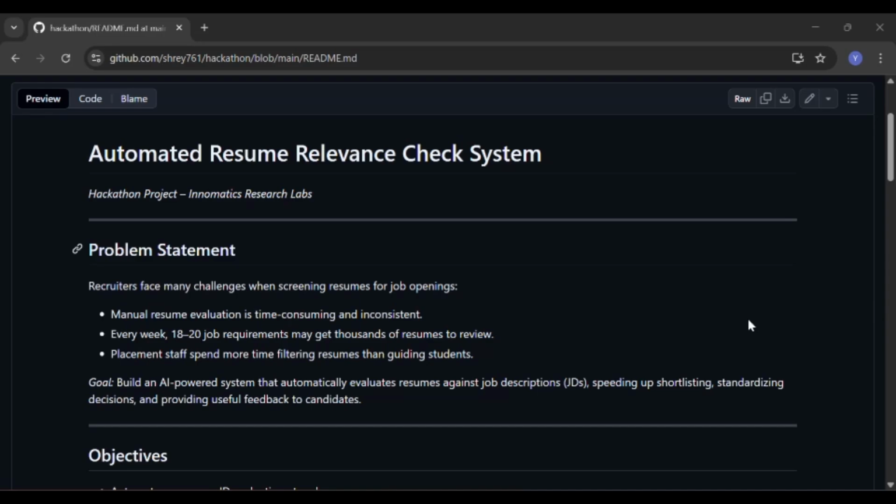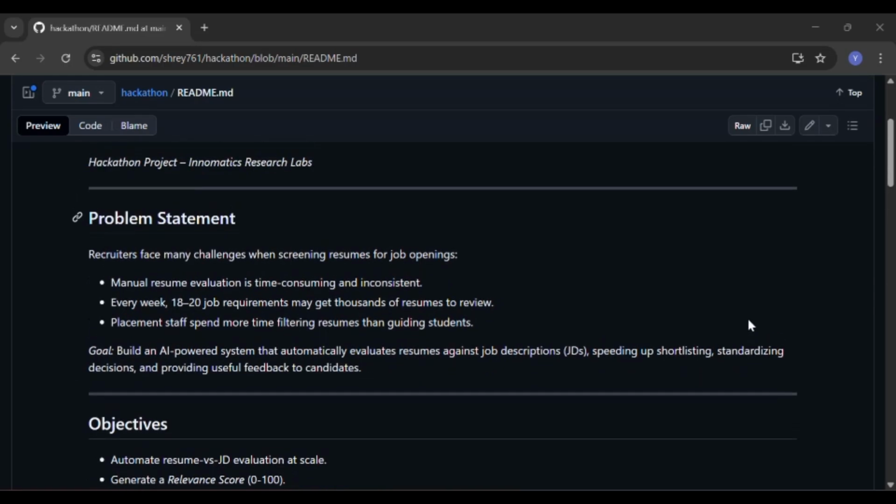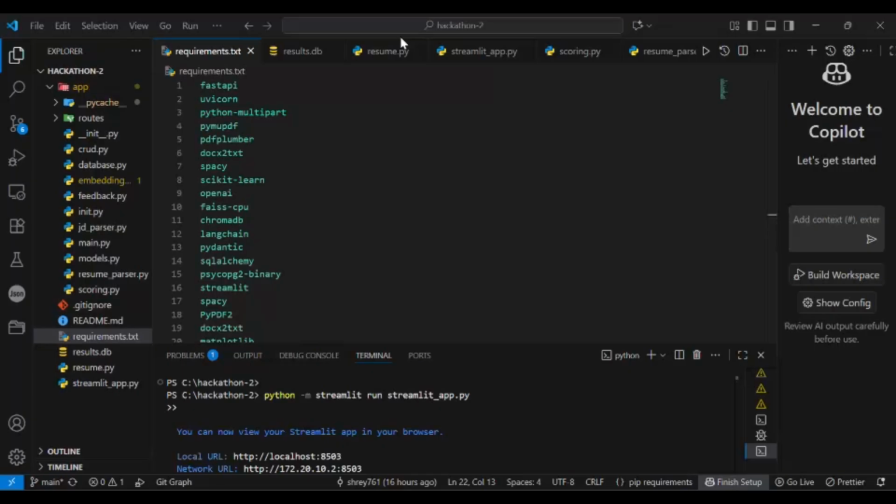Coming to the goals and objectives, our objectives are straightforward. Produce a normalized relevance score from 0 to 100, classify fit into high, medium, or low, identify missing skills, certifications, projects, and provide improvement suggestions, and expose everything through an easy dashboard for the placement team. This will be helpful to shortlist the candidates. Now going through our project, first we're going to visit requirements.txt.